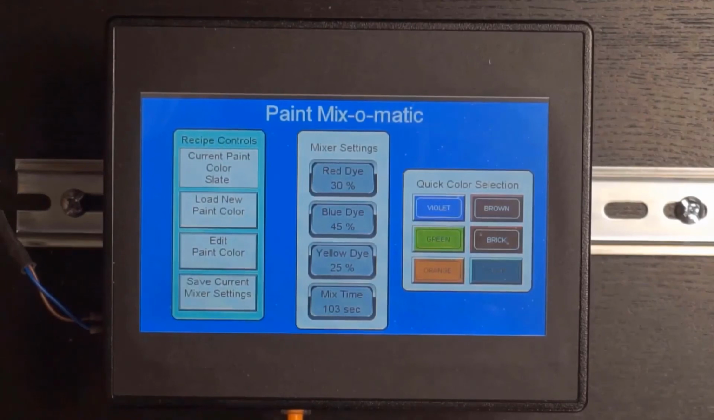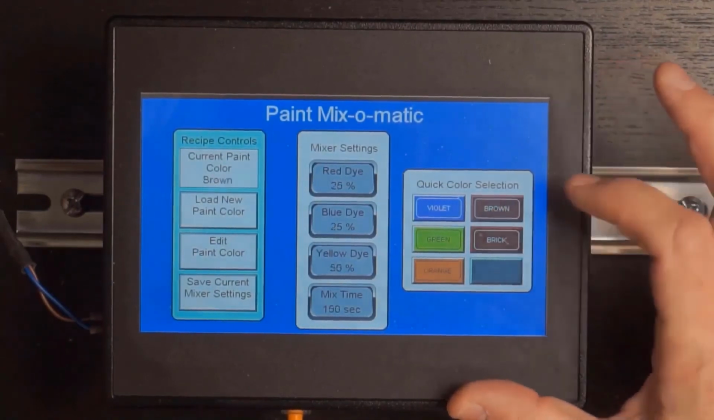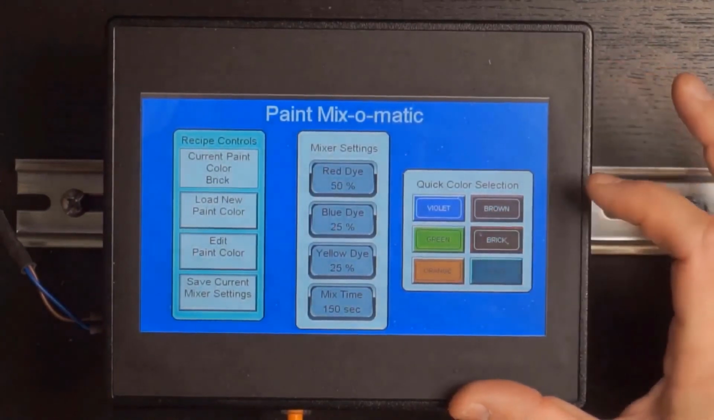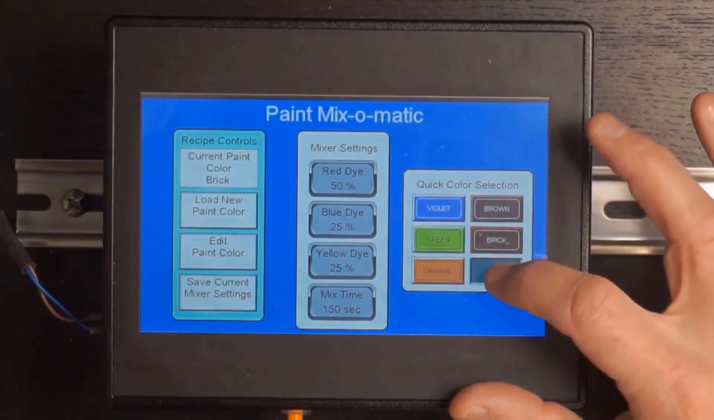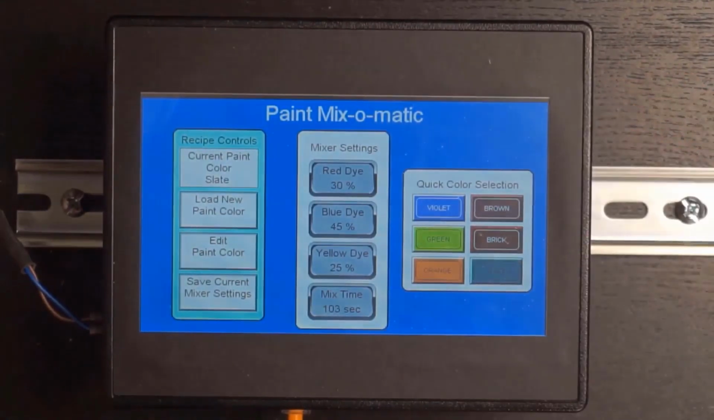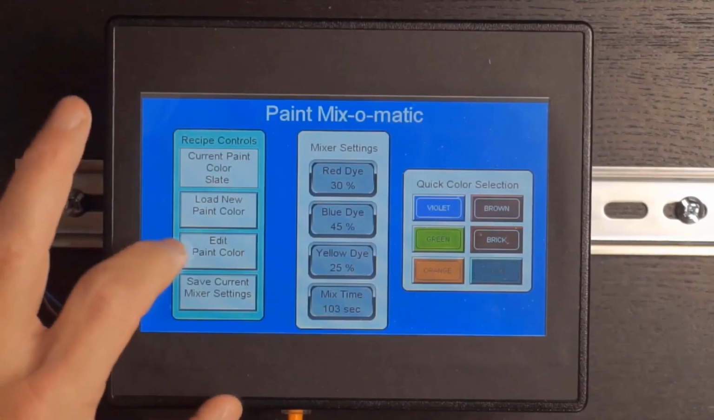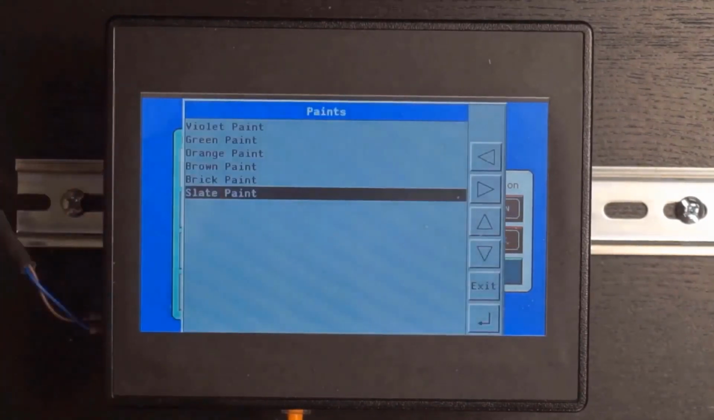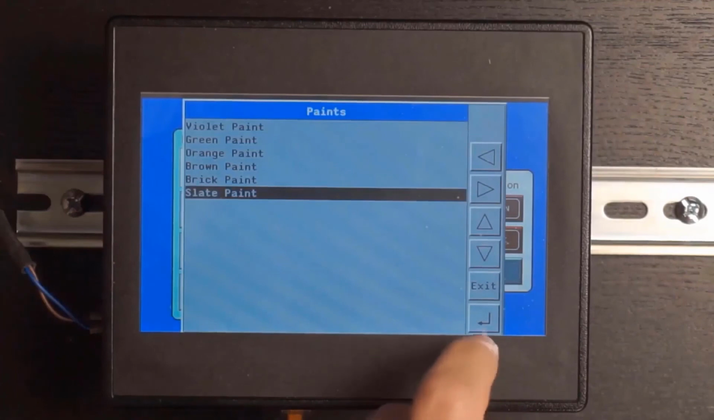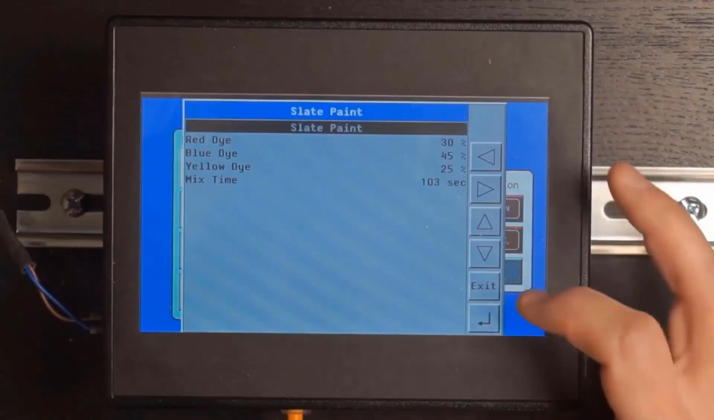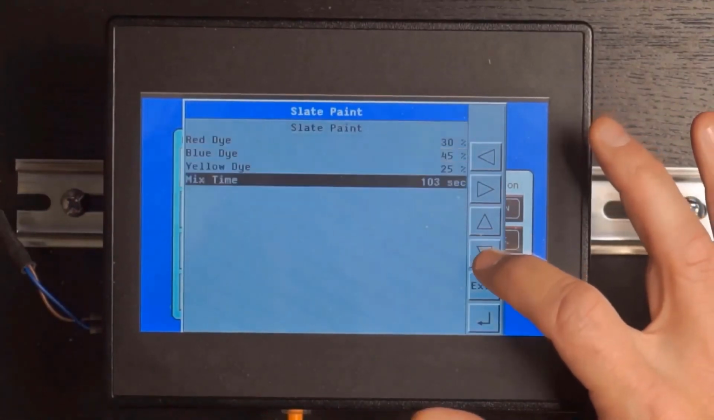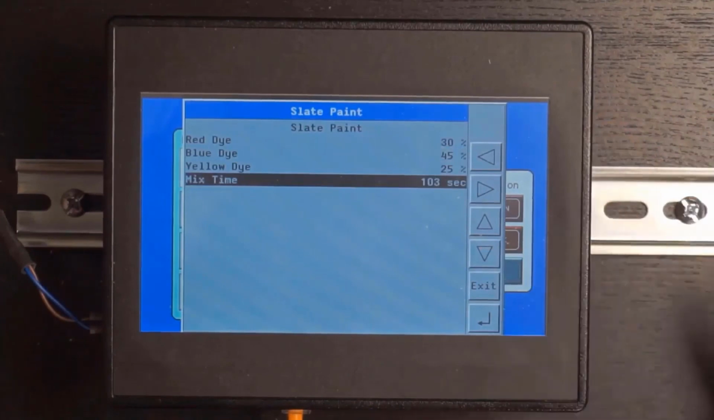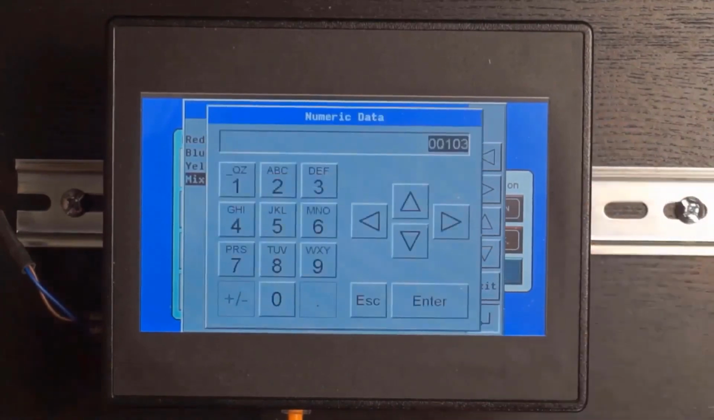When each of these individual buttons is pressed, we're triggering a load recipe function block, and you can see my parameters are changing. Finally, we have our other recipe functions. Let's start with the edit function. So let's say that for the slate color we want to change our mixing time from 103 seconds to 105 seconds. Using this edit function, I'll first select the slate paint, and then I'll change my parameter to 105.